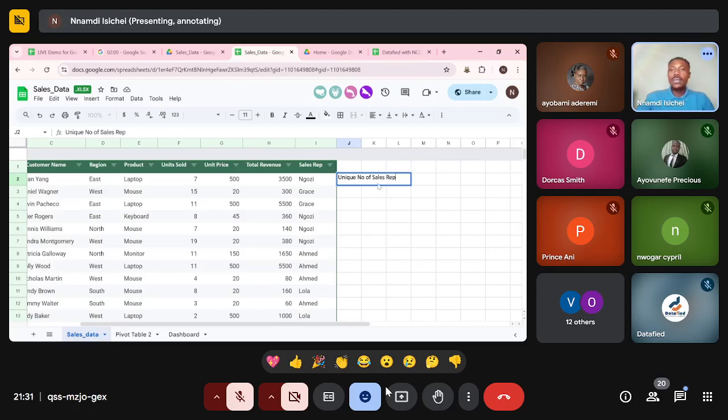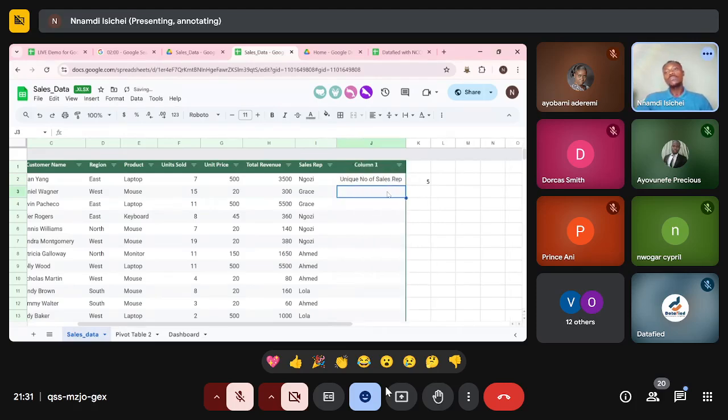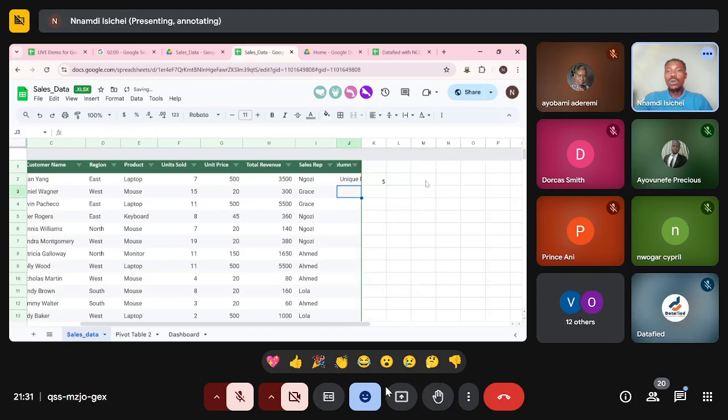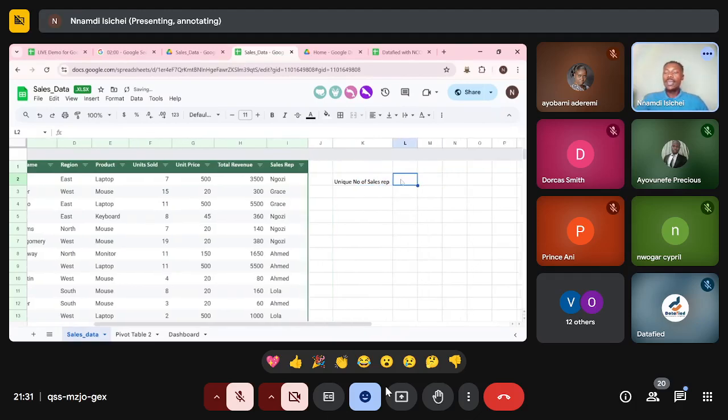All right. I'll take that formula again. This is the formula. Let me undo my action. Undo. Let me type it here. Unique number of sales rep. Just watch this. Now, this is where I would like to enter this value here under cell L.